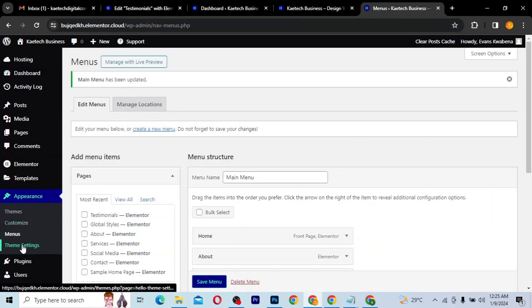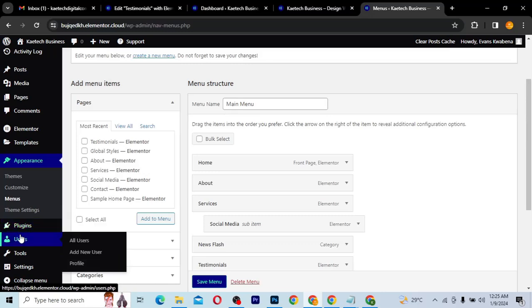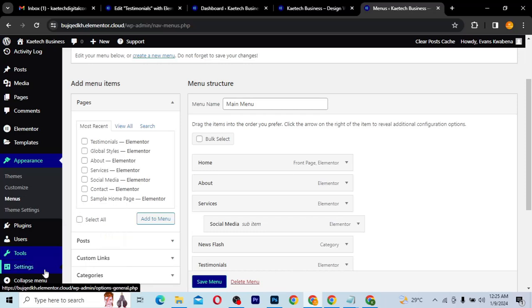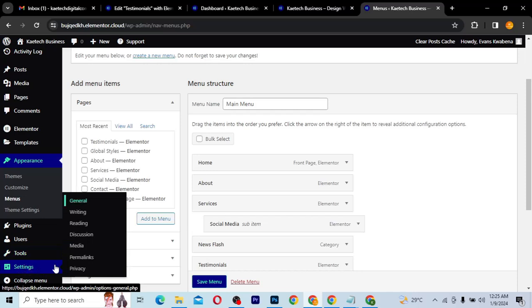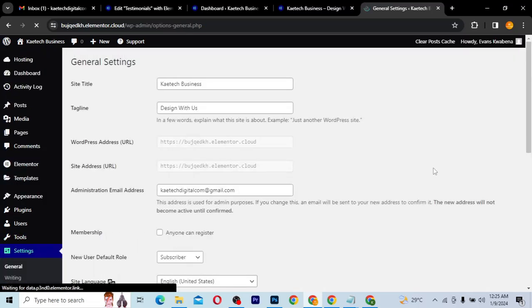And then theme settings also, you're going to see it over here. The plugins I've talked about, users, all users on your website, you're going to see it over here. And then we also have tools, available tools from WordPress also. So import, export, site health, export personal data, erase personal data, and then your settings. So this place you're going to see all your general settings. Okay, so anything about your website.